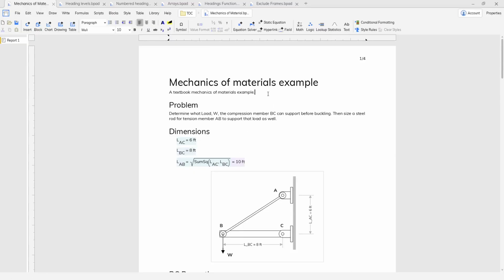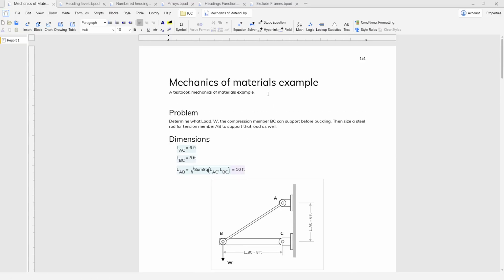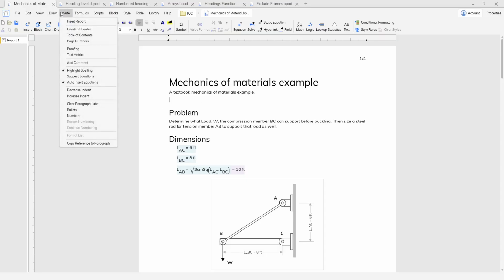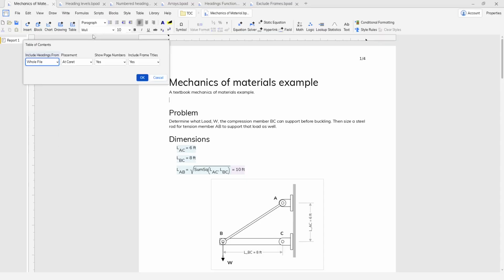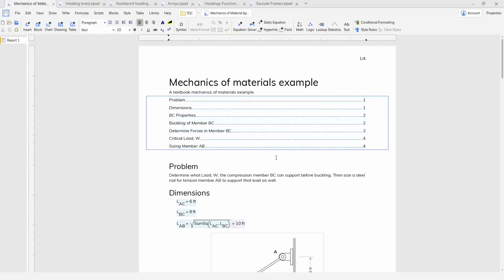To create a table of contents of those headings, I will go up to the toolbar and click Write, and then click Table of Contents. Now you've got a few options. For this one, I'm just going to change it to Report 1 and frame title set to no and click OK. Now, after I've done that, I've got this table of contents here of all of my headings.